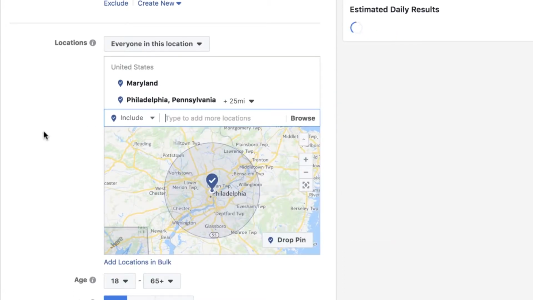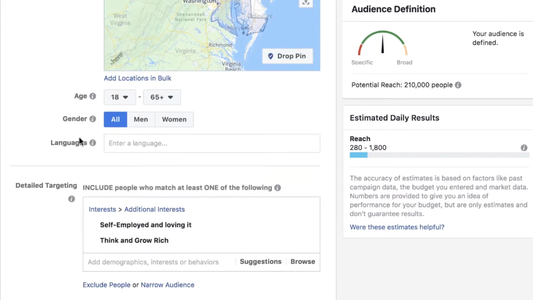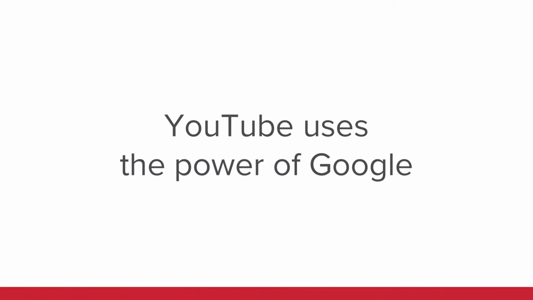The big difference between Facebook ads and YouTube advertisements is this. Facebook ads are shown to people who are scrolling, where YouTube ads are shown to people who are generally looking for something specific. Remember, YouTube is owned by Google. Aside from everything else, the one big advantage of this fact is that we're actually able to use the power of Google search results when we're setting up YouTube ads.